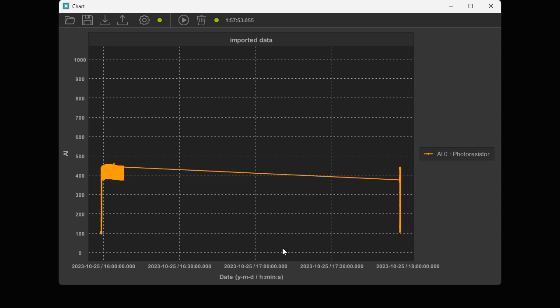This concludes this tutorial about how to plot and record data from your Arduino.